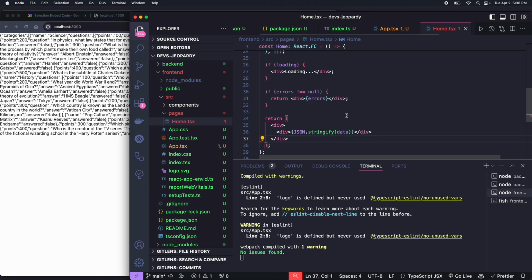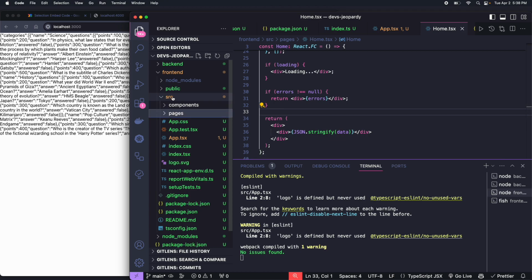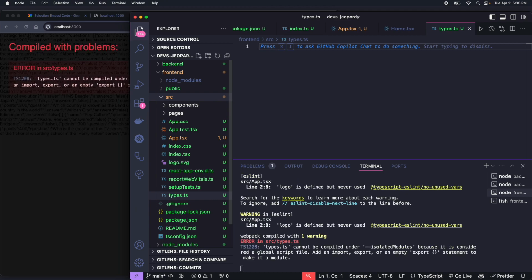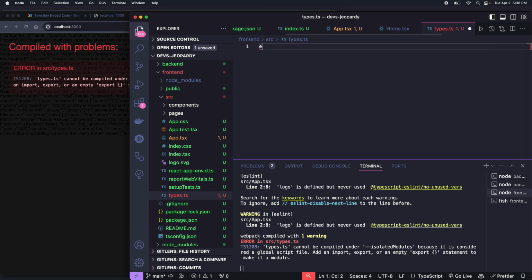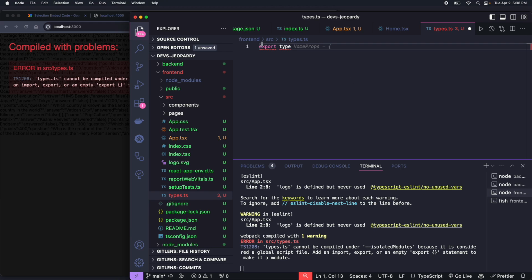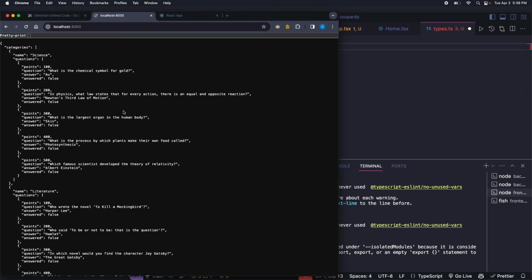Actually, before I even write that, I want to get some types nailed down here. Types are typically at the top level of our directory. types.ts. This does not need to be a TSX file because we're not doing any JSX in here. Yeah, I know. Export type. Well, let me see what we need. I don't remember.